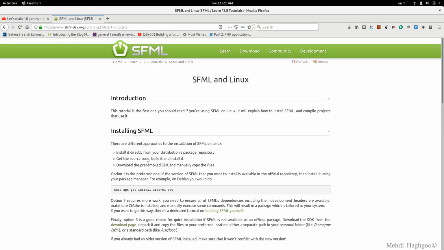Fortunately, my distribution, which is Fedora, has this library, so I can download it from the distribution. Or you can get the source code, which is available, and build and install it yourself. Or you can download the precompiled SDK and manually copy the files. This is somewhat difficult, and later on it will clutter your system, and I don't recommend it.